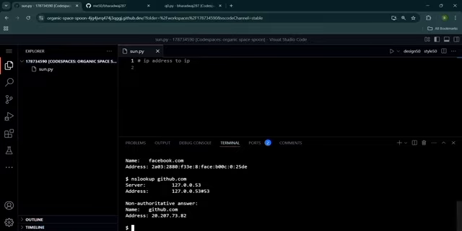So these are the things we learned in today's class. They are bitwise operators and converting a website name into an IP address.